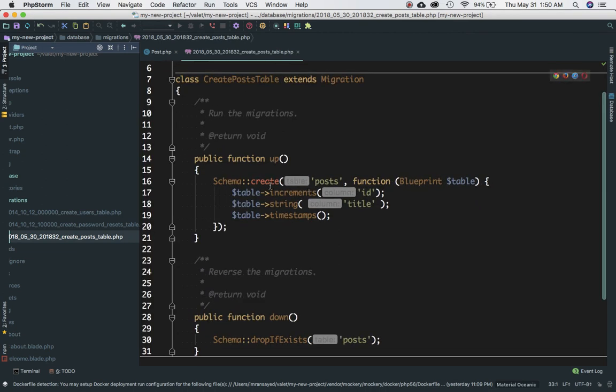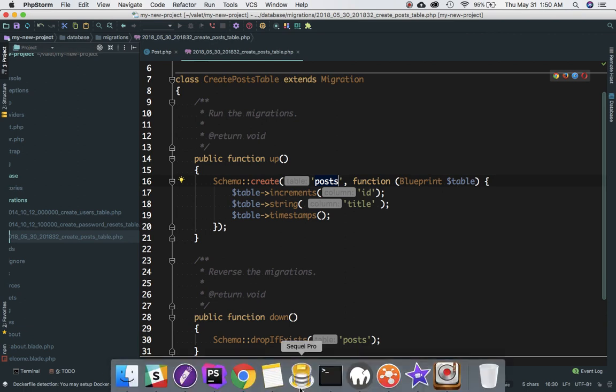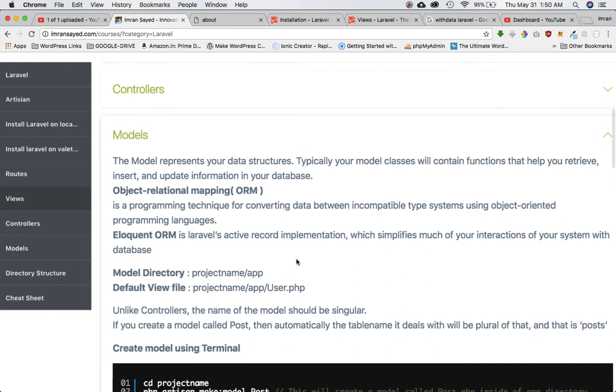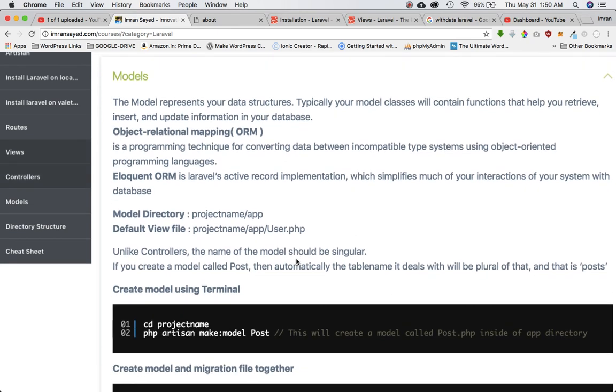Okay, and so it's going to create the schema, which is the post, and schema is basically the structure of the database. Okay, and then the blueprint table and all of that stuff going on there. Great. I think that's about it for models. They are representing the data structure.